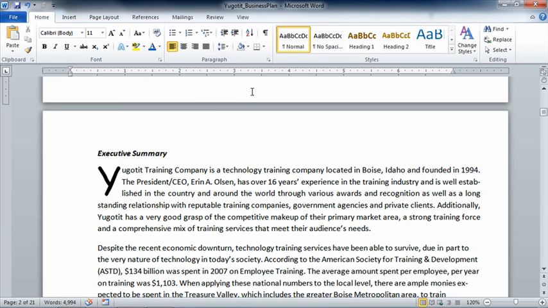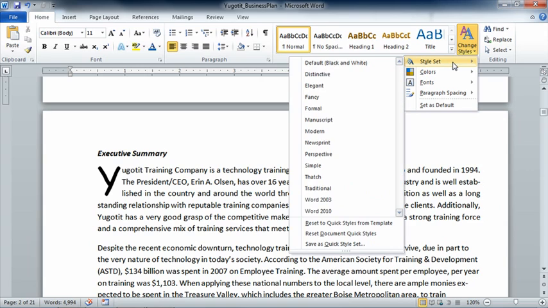From the Home tab, we can find the Styles group, and when we first look at it, we might just see the gallery itself, but don't forget that there is actually one last option on the far right that says Change Styles. We'll go ahead and give this a click because we want to talk about this thing called style sets. Quick styles were actually started in Word 2007, and they've been carried over into Word 2010.